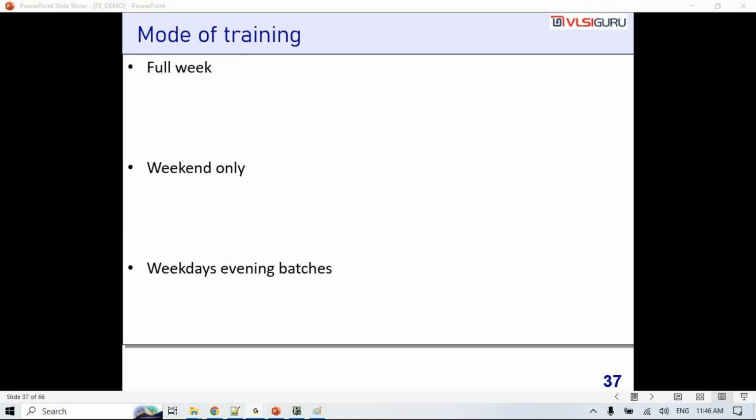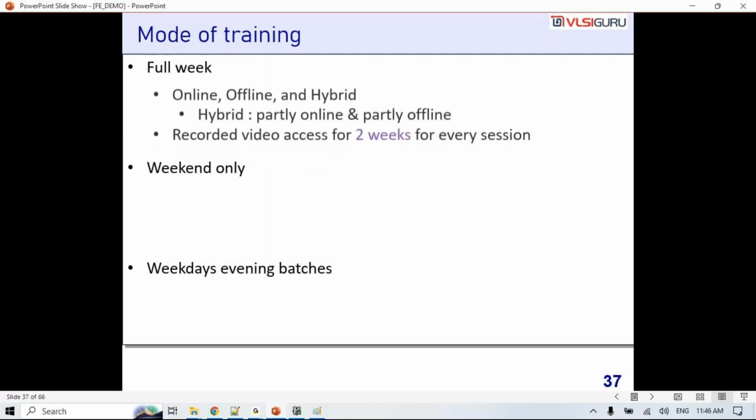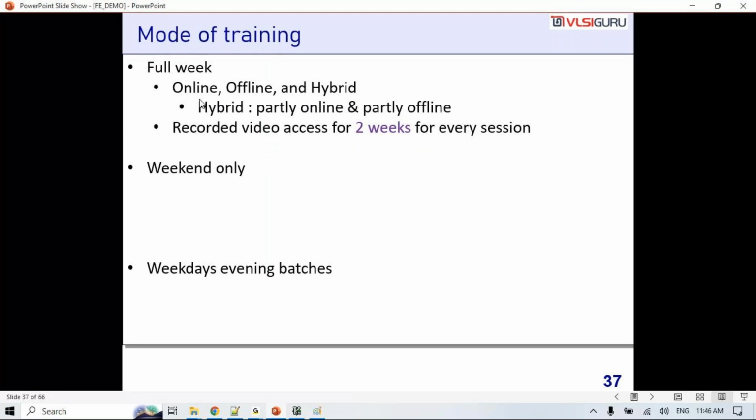Full week is suggested for freshers who are not currently working. Weekend is mostly for the working professionals. Full week is available in online mode. If you want to do 100% online, it is available. If you want to do 100% offline, coming here to the institute, that is also available. Hybrid model is also there. Hybrid model is where part of the course you do online, and part of the course you come to the institute and do.